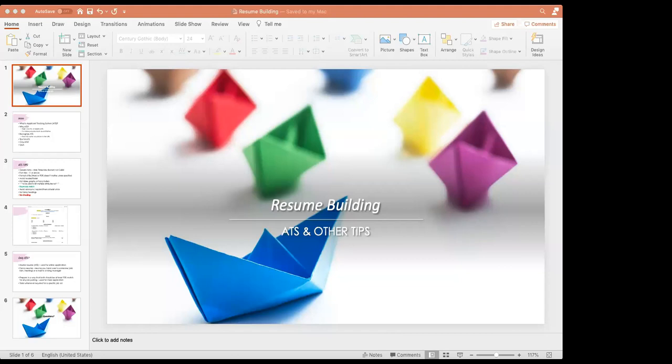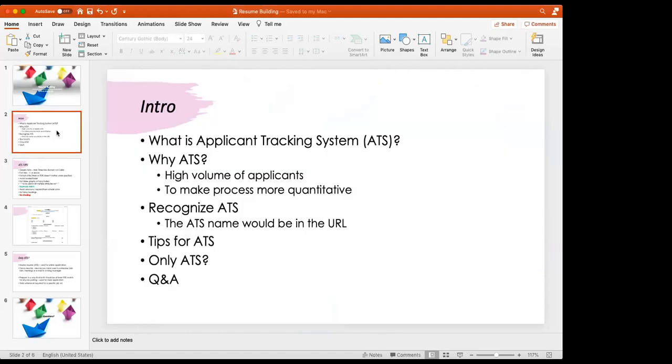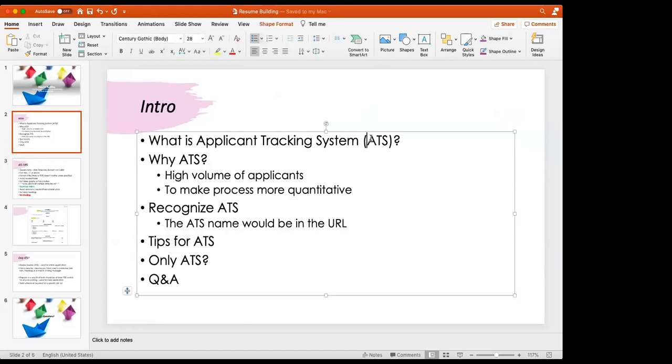Okay, thank you everyone. So this is the basic agenda. I will briefly cover what ATS is exactly, why it is being used, how to recognize it, what are some of the tips, and should we be concerned with ATS only, and then the question and answer. So to quickly start, what is ATS?